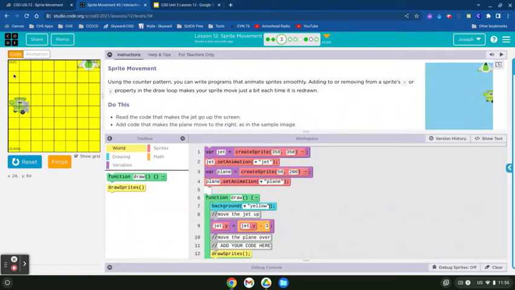Now remember, everything from here to here is positive, and everything from the top to the bottom is positive. But if you're going from the bottom to the top, it's negative. If you're going from the right to the left, it's negative. So let's go ahead and create a plane with the counter pattern.